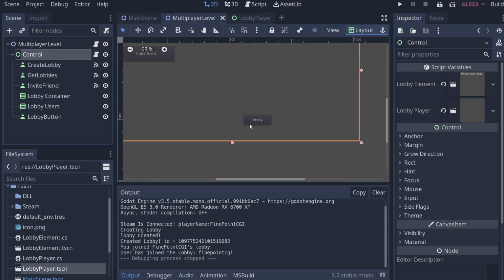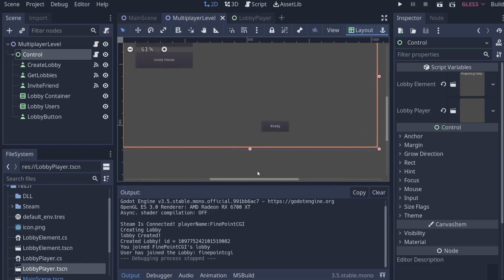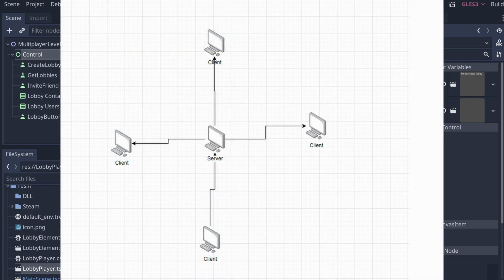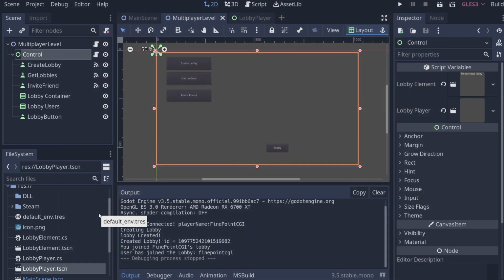I hope so. So first, we have to create a socket server. And a socket server is basically the server that does the communication between all of our different players. So think of it kind of like a star pattern, right? All the players need to talk to us, and then we need to relay that data back. And that's what a socket server does.